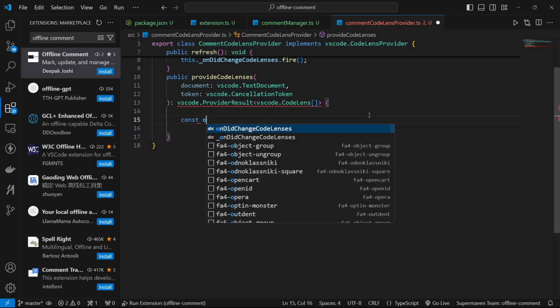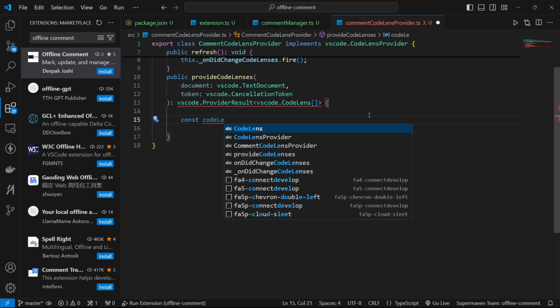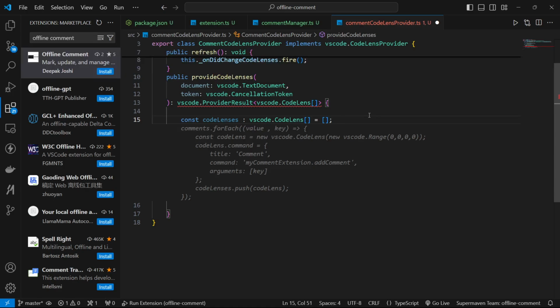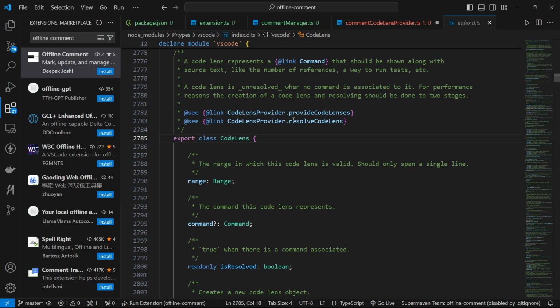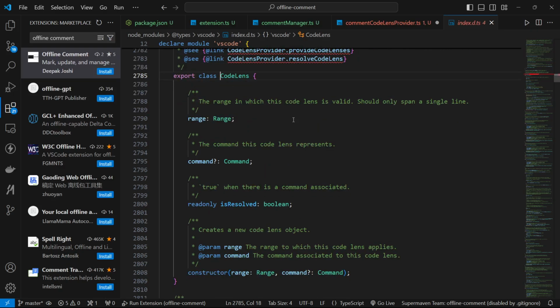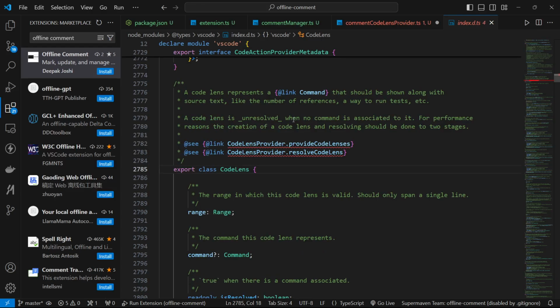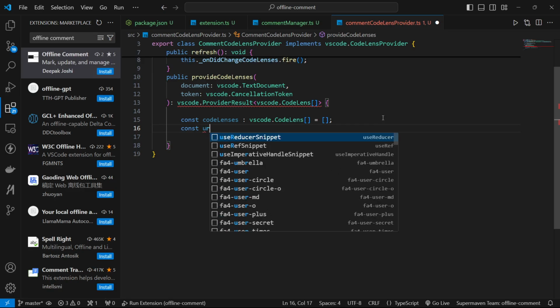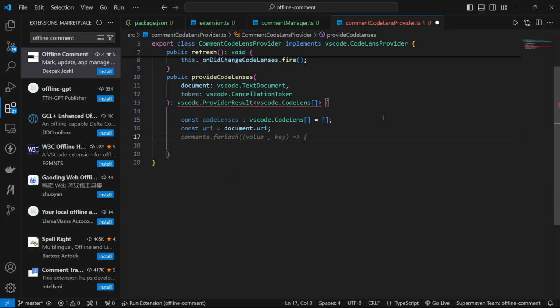So what we can do is we can have codeLenses, and it will be of type VS Code CodeLens. Yeah, I was looking for this only, the vscode.CodeLens class that is in the range in which this lens is. So a code lens represents a command that should be shown along with the source text, like the number of references, a way to run tests, etc. A code lens is unresolved when no command is set. I got it. So we are going to use this, and we're going to have the URI, which is document.uri.